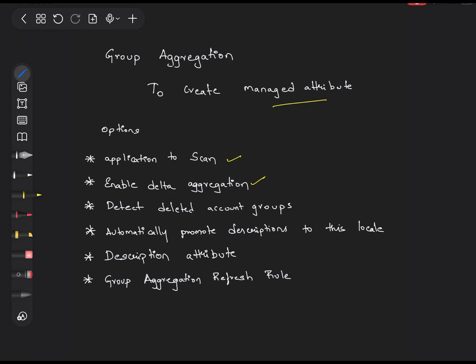Then enable delta aggregation. If you want to aggregate only groups modified after the last aggregation, you can go for delta aggregation. For this, first you need to execute a full aggregation, then you can go for delta aggregation. Again, only a few applications support delta aggregation. Then detect deleted accounts: select this to delete accounts which are present in IAQ but not present in the target. And you have automatically promote descriptions to localized.